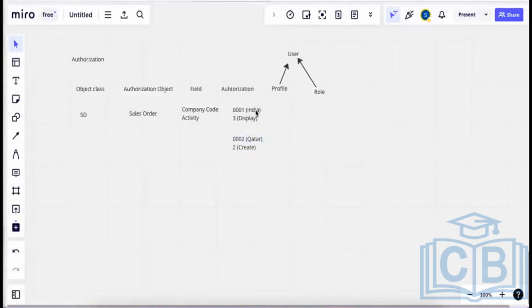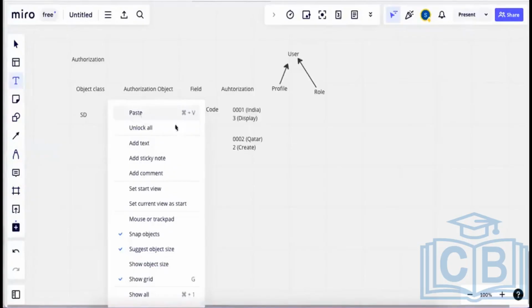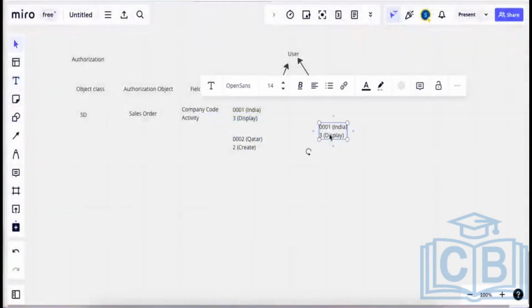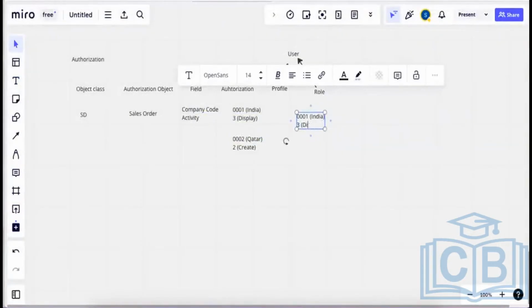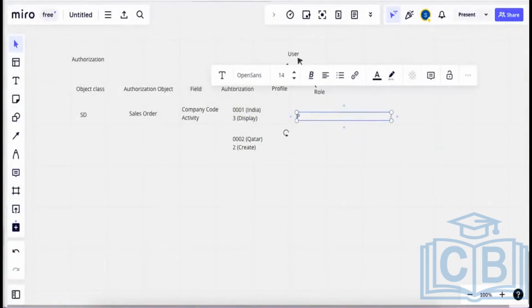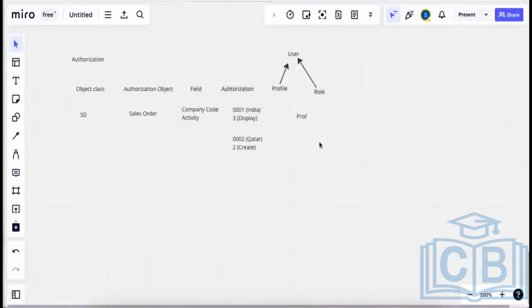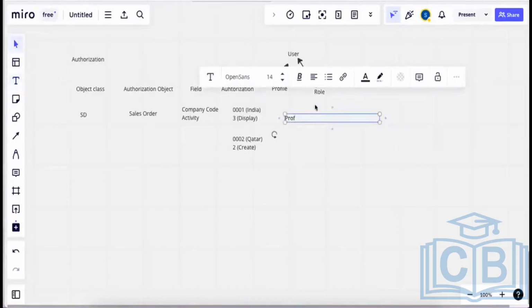I have two authorizations. I have a profile, I just name it profile P. This profile is a combination of multiple authorizations. Let's see the complete flow of how the authorization is going to work.